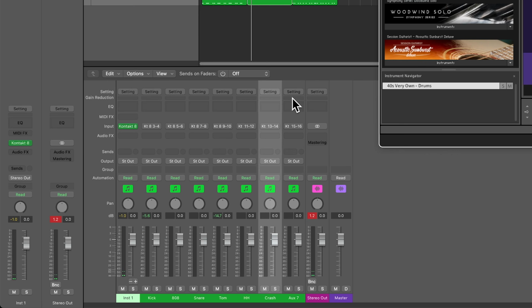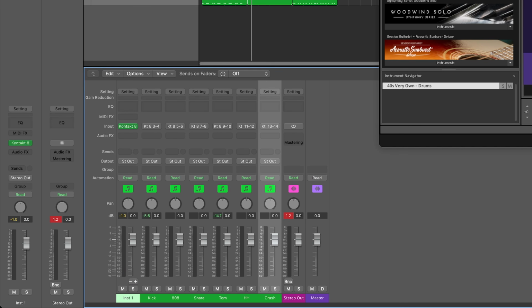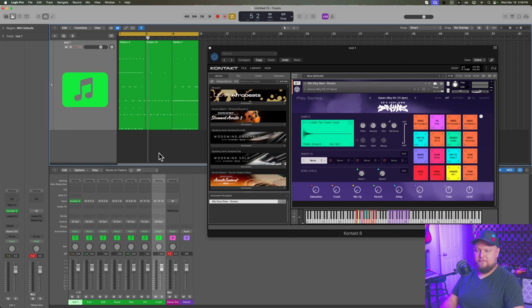And there we go. And so I can just delete this channel. And to get rid of a channel, you just click the minus button and it'll go away. Okay, so now I have a multi-output kit with all of the instruments separated.